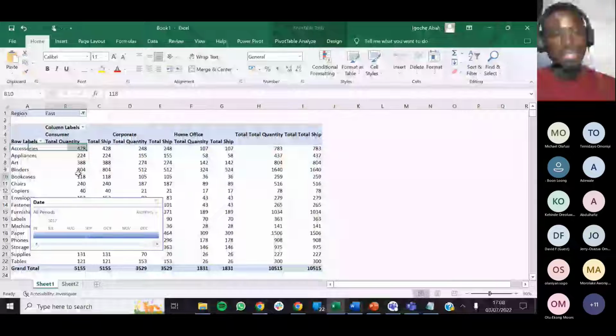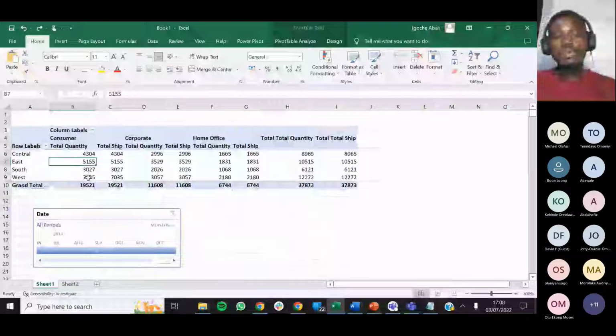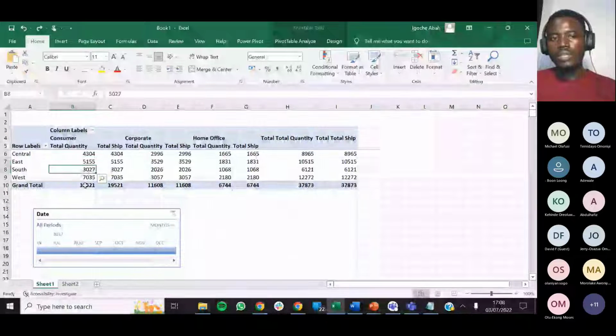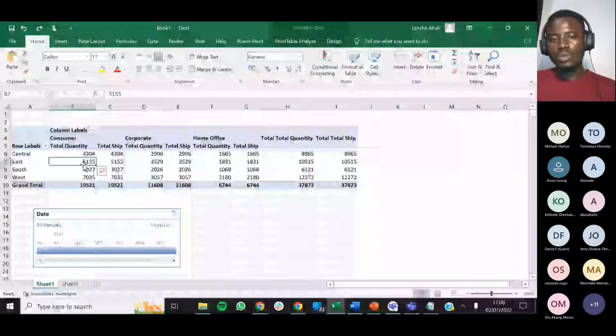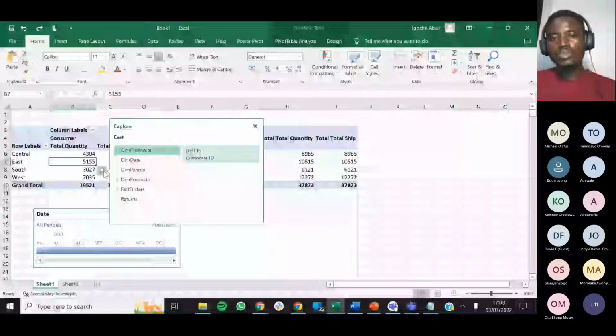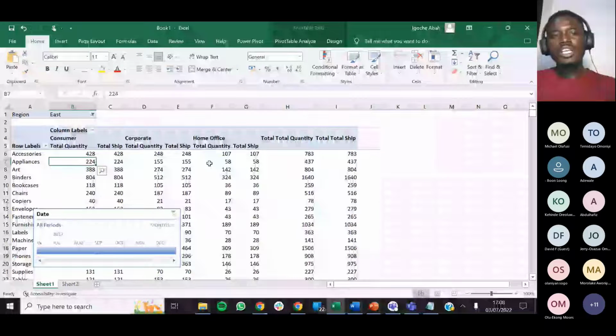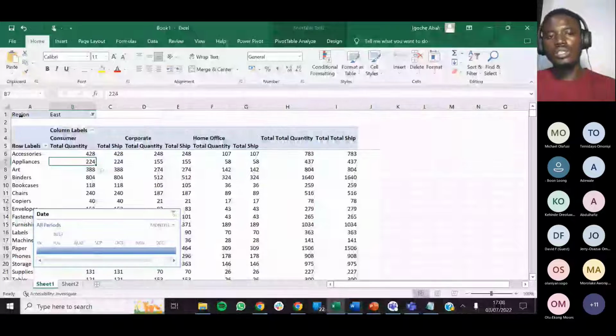Control C, Control Z. Yeah, you see that now. So when you wanted to explore here, what were you doing? I was on East and I clicked on explore and I went to product and I said I wanted to see sub product and I clicked on drill through. You see that it tells me that the data I'm seeing is for the region called East, right?